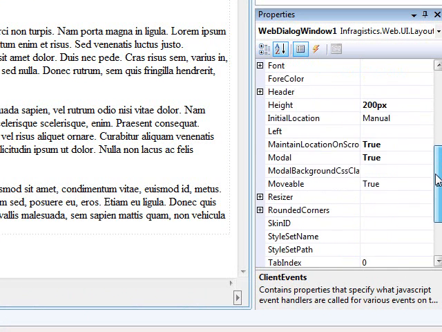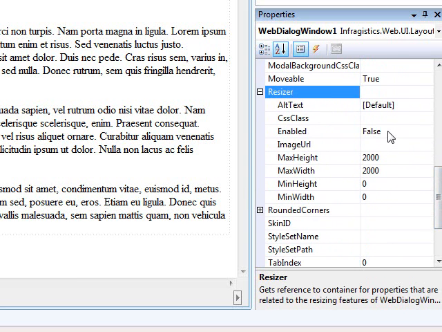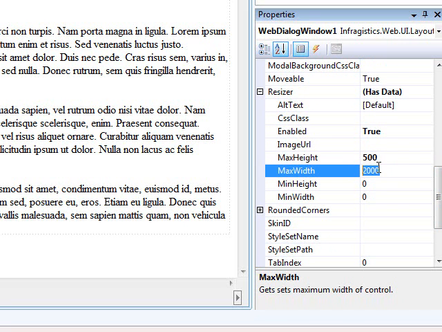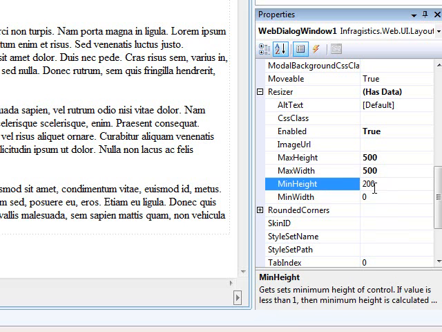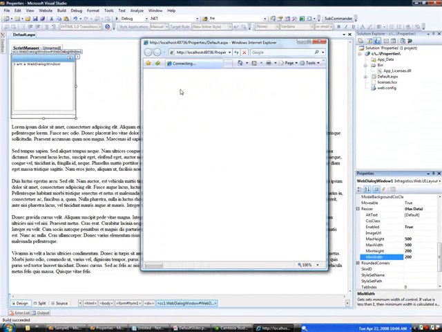So we're going to come down here to the resizer group. And the first thing that we're going to do is enable it. And this is interesting here because what you can do is set some parameters for how big and how small this window can be. So I'm going to say I don't want it to be any larger than 500 pixels high by 500 pixels wide, and I don't want it to go any smaller than 200 pixels by 200 pixels. I'm just doing squares, but obviously you could do any geometry that you want. Let's check this out, see how it works.